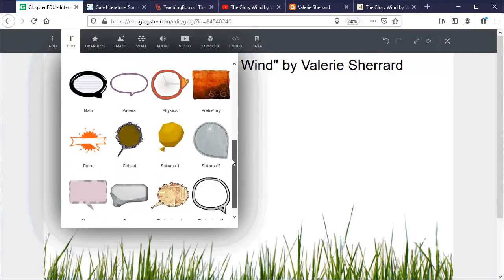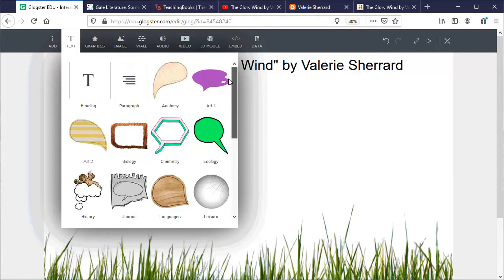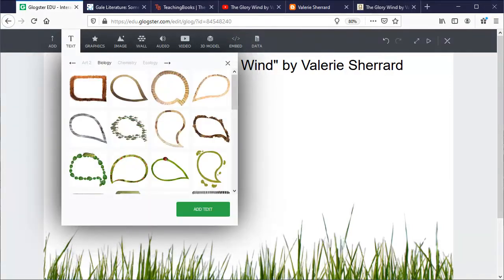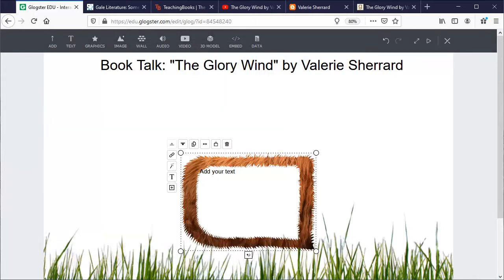There are quite a few options available, but I think I will stick with the one labeled Biology. And I will click to choose this particular text box. You might like to browse around a little and see what is available before making your choice. I click the green button when I am ready. And here it is. Yes, it is kind of gaudy.